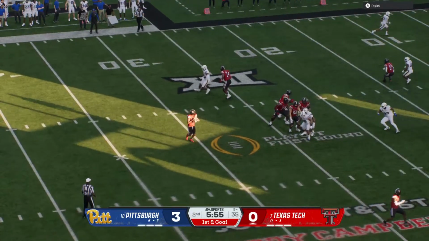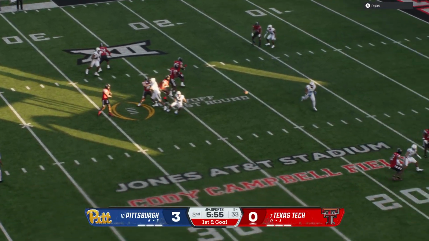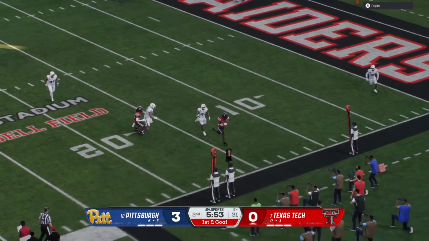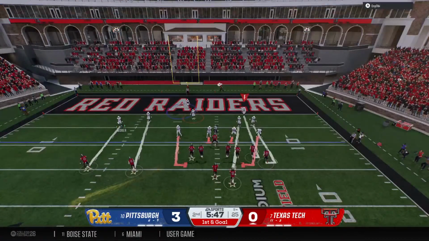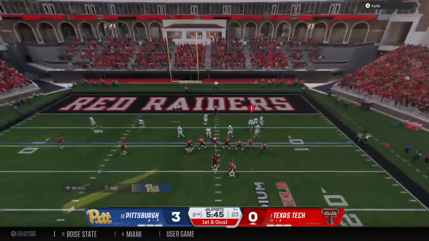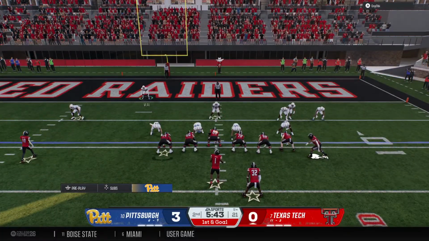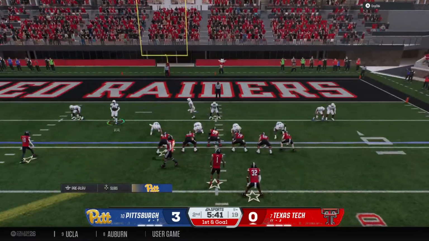Chris, how about the offensive balance these last couple plays we're seeing from these guys? Not only are they balanced, but the explosiveness. A big run followed up by a big play through the air, man, puts a lot of pressure on this defense. The Red Raiders looking to finish the drive here. It's 1st and goal.